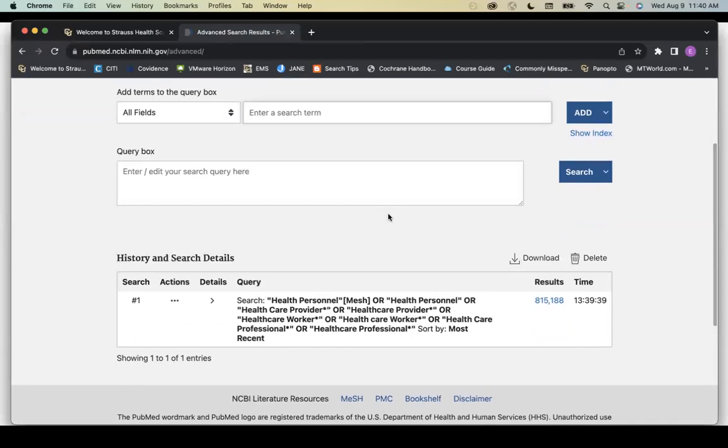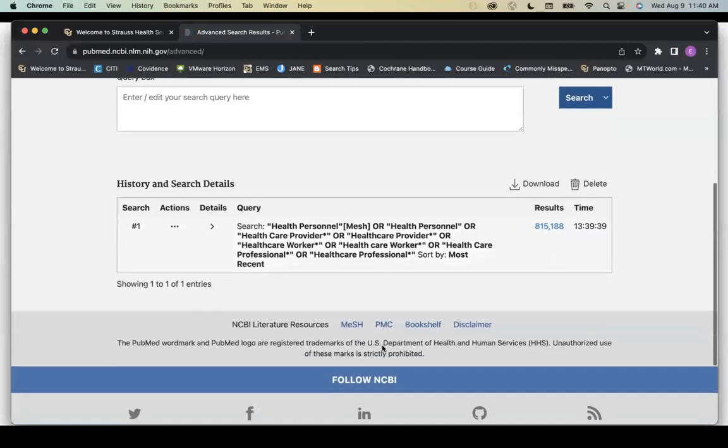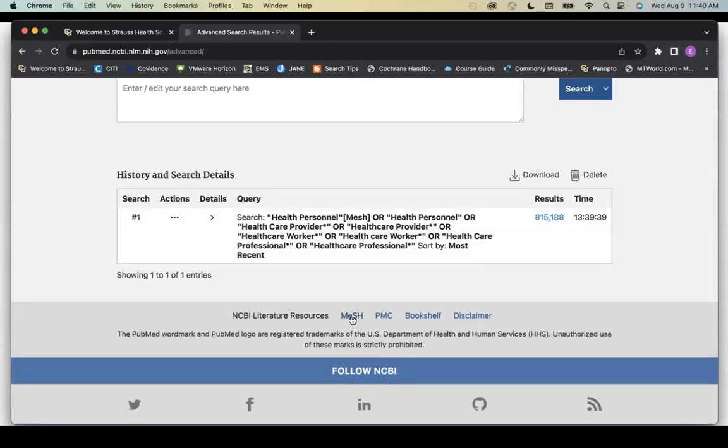So anytime you run a search in PubMed, it automatically gets sent to your search history. Your search history will stick around for up to about 12-ish hours, even if you were to close the browser. So long enough for this class, this video recording. So I'm just going to let our search sit here in history. And there's also a nice handy link back to MeSH.